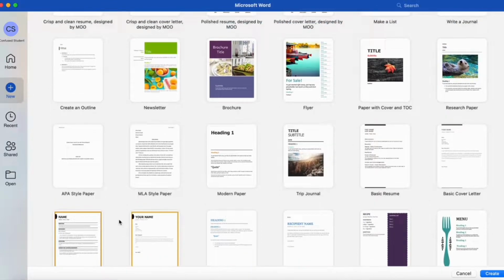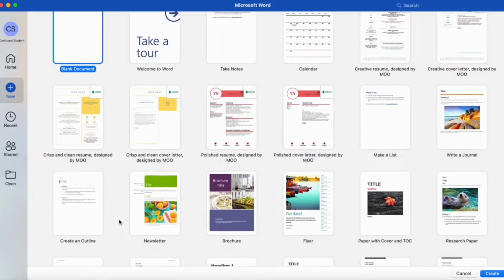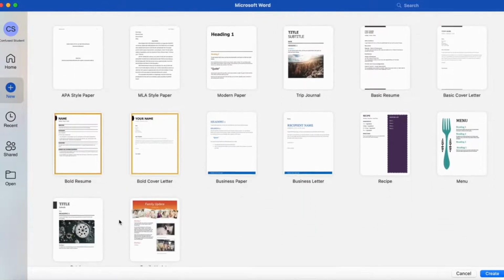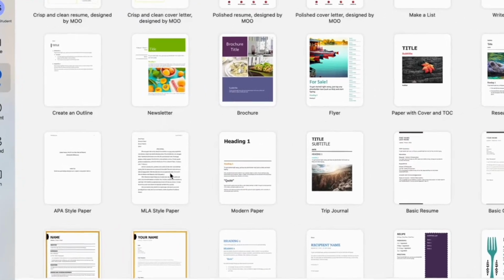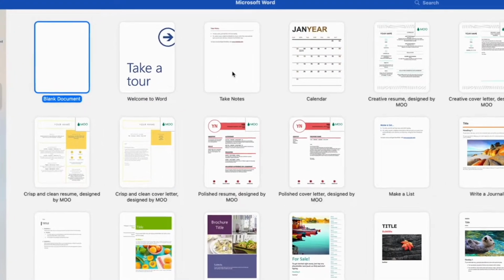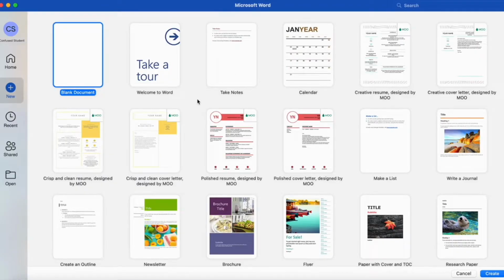First, we are going to see this screen and it's going to take us to a bunch of templates which you could use. For example, if you want to make a menu, an MLA style paper, just to take notes, or you can even take a tour. For now, let's click on blank document and click create.